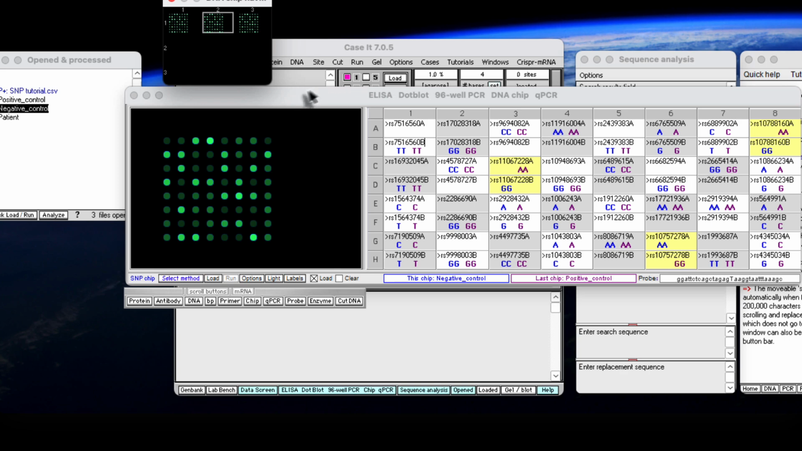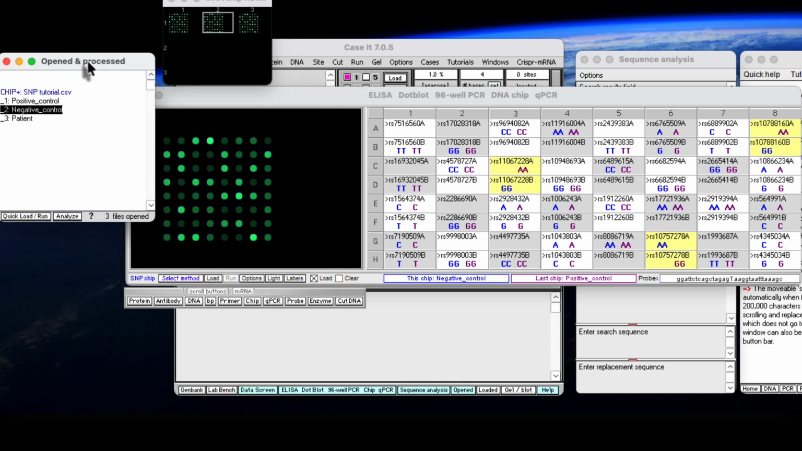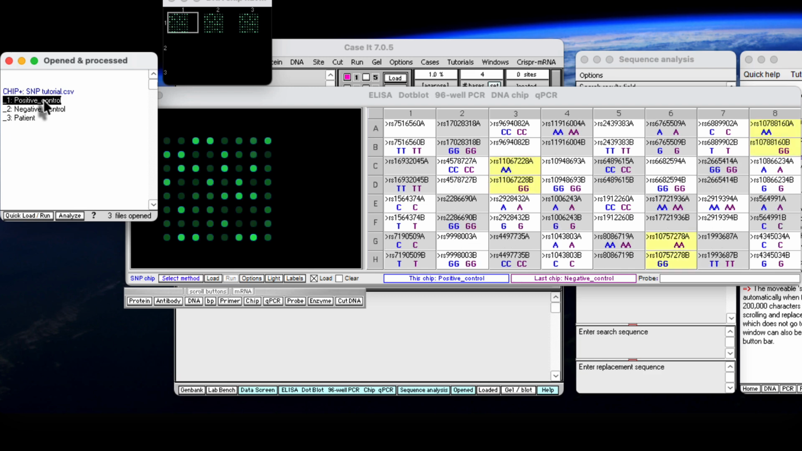While we have the compare feature activated, we can change the DNA samples that are being compared just by selecting them. So we can go back to the Open and Process window and select the positive control and the patient sample, for example. And now we can see that there are differences between the positive control and the patient sample. They look very similar to the differences we saw between the positive and negative control.